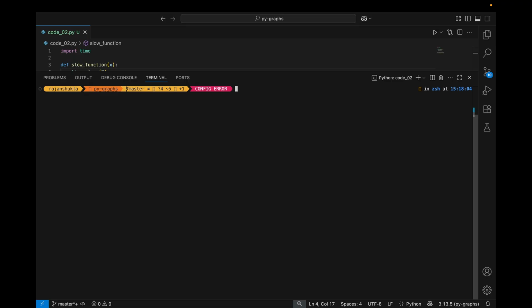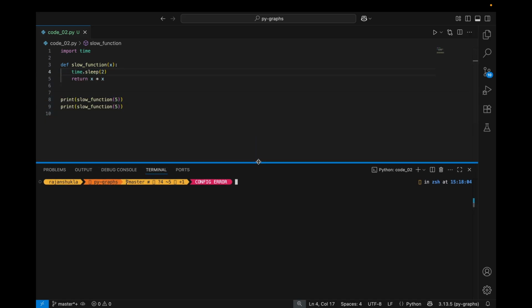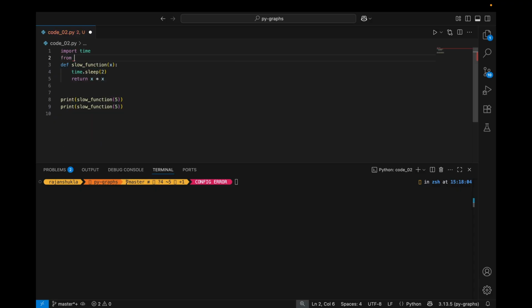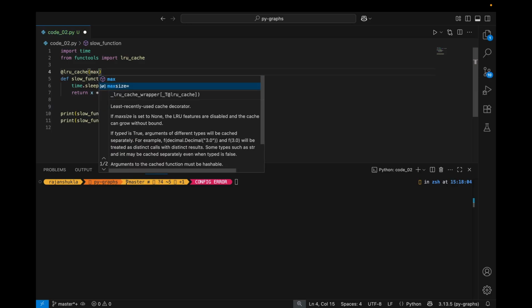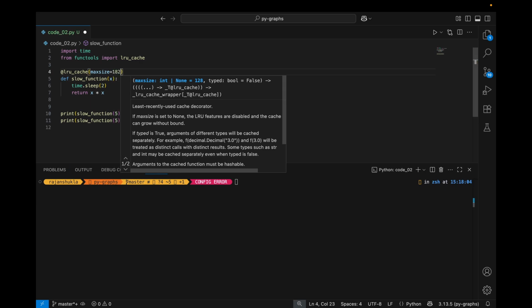Now imagine if Python could remember the result automatically without you writing any caching logic. That's exactly what the trick does. So let me introduce you to a standard library from functools. It's LRU cache. So from functools, let's import lru_cache, and we'll just need to add this decorator. Let's define the max size, and let's take 128.